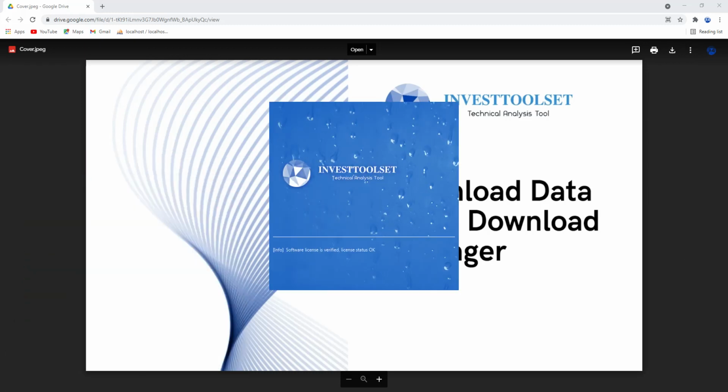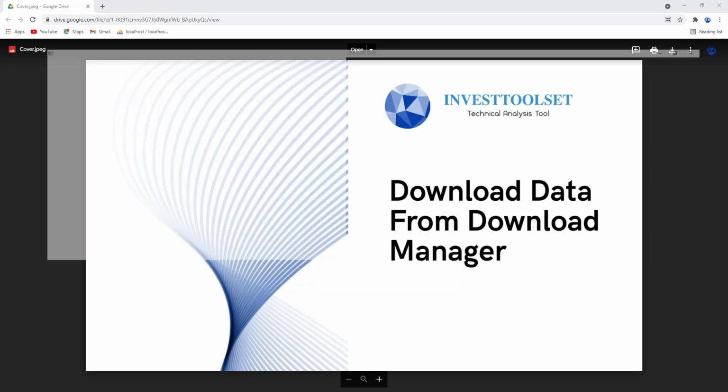Remember last time we already discussed how to import data from your local disk from those CSV files you already got from your broker. In this tutorial, suppose you don't have any registered broker and you don't have any end of the day data. Before you use our application, you want to get some data to start with. So in our application, our download manager will help you to achieve this.